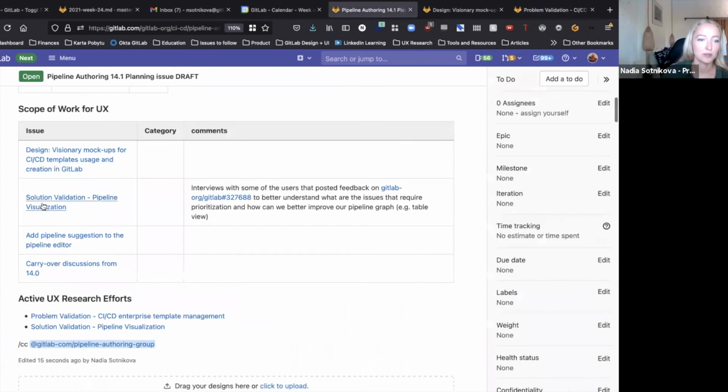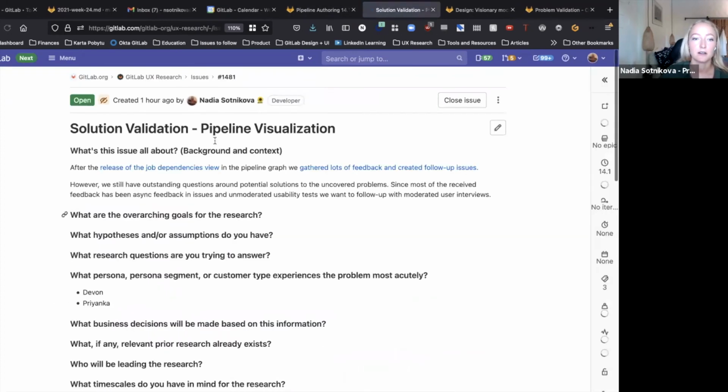Another big effort will be continuing solution validation for the pipeline graph. After we implemented the job dependencies view, we gathered lots of feedback on it. Some of that feedback was quite straightforward, but some of the problems were not as black and white, and we need some additional insights. We need to better understand how we're going to prioritize all of the follow-up issues that we created and what those solutions exactly should be.